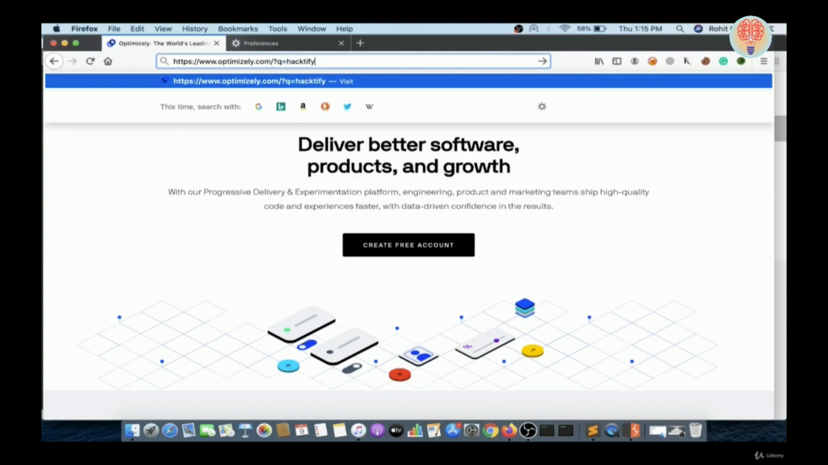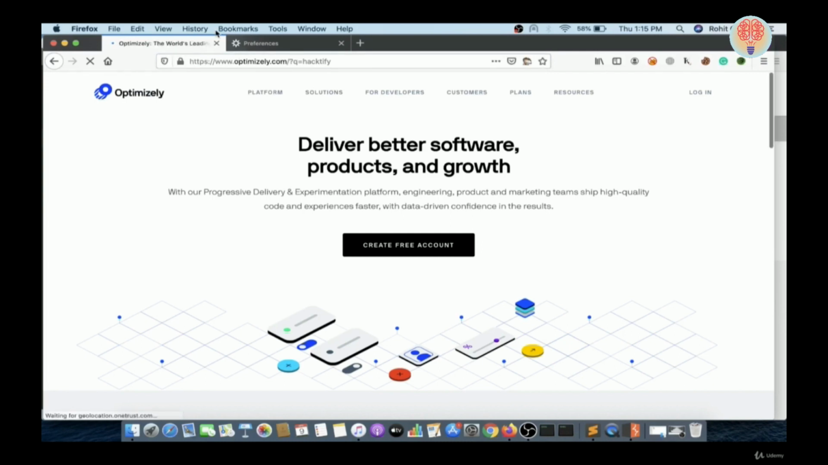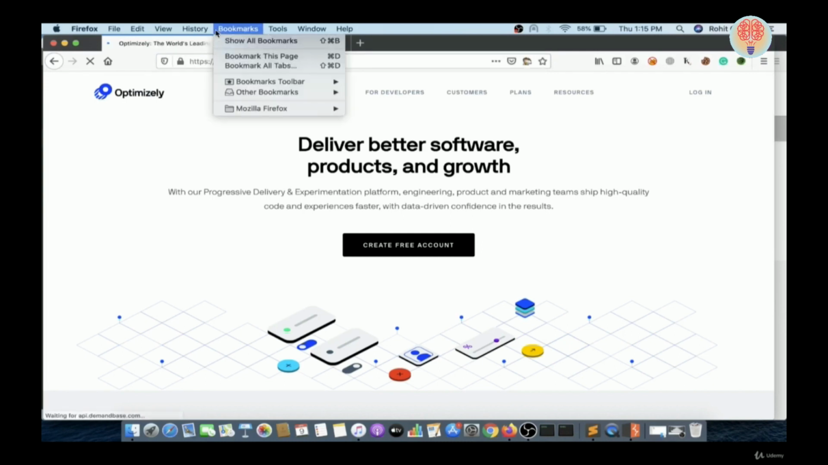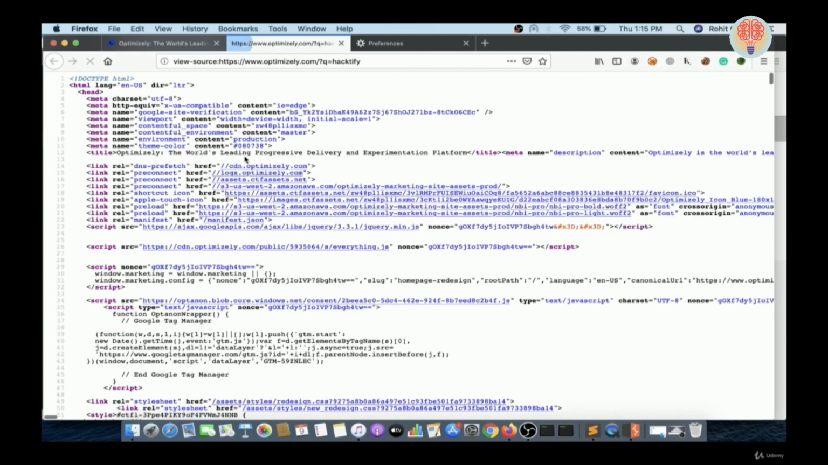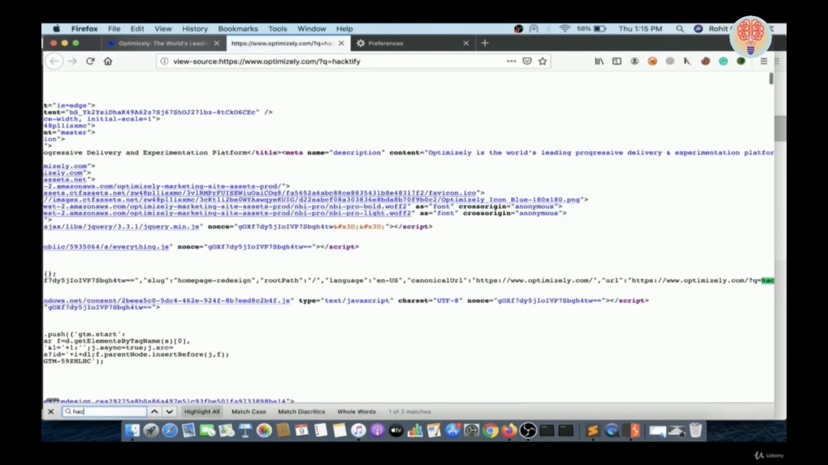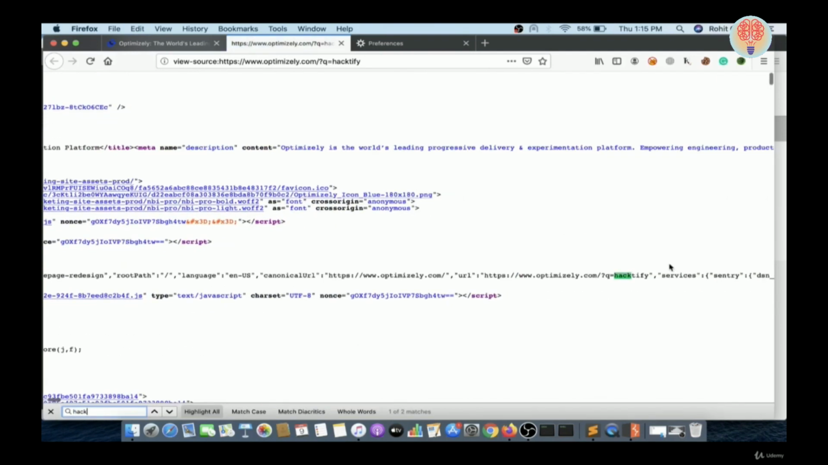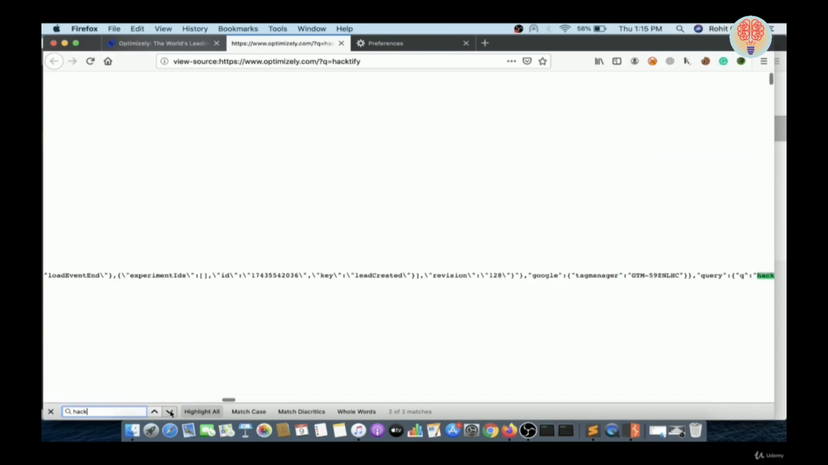So I will just tell you what parameter I found using the Burp crawl. The parameter was q equals. I found this parameter and I'm just going to type Hacktify in the q parameter to check whether it gets reflected or not. Let me quickly go into the page source and verify whether Hacktify is getting reflected. Yes, I got 2 reflections. Perfect.